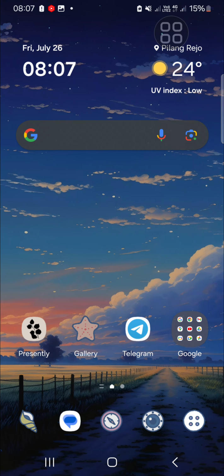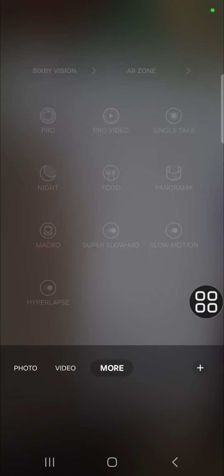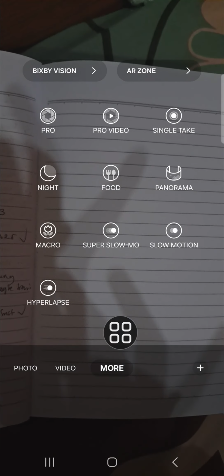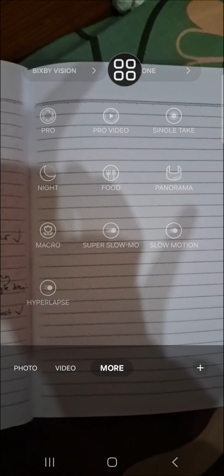I have opened my Samsung Galaxy phone, and first of all, we need to open our camera application. Go to your camera and go to more option. Click on more option right here, and you're going to select Bixby Vision. Okay, and you can go to the text.